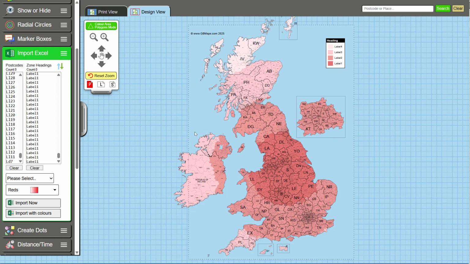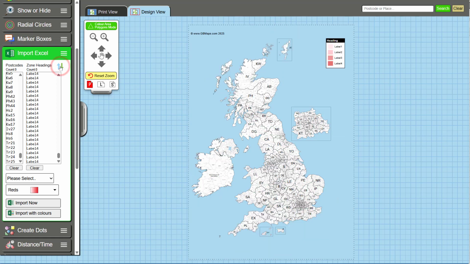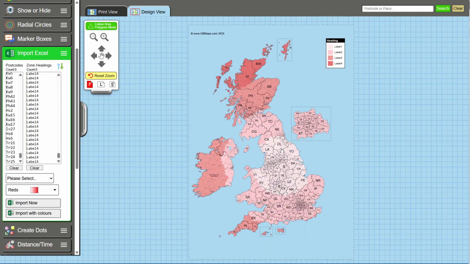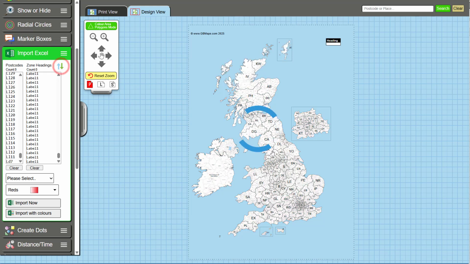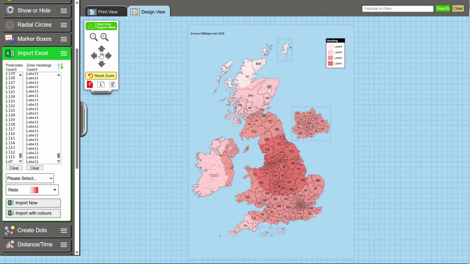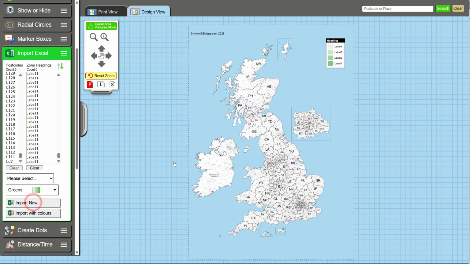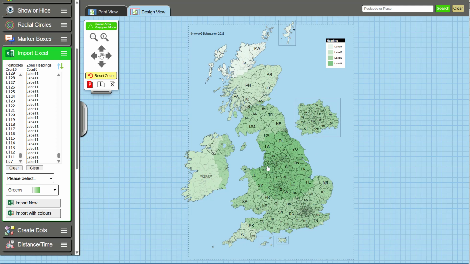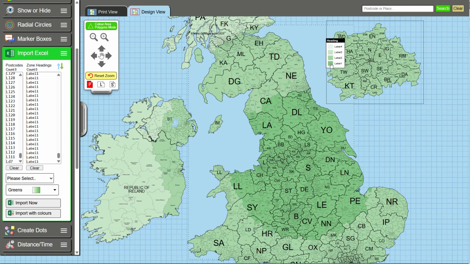There we go. If we want to change the order of these, we can click this button. So you can see it's lighter red in the middle now, darker on the outside. Do it again. Darker on the inside, lighter on the outside. And you can do that with all the different colours. Like so. If you want to manually change one of the colours, you can do so here. Like so. That's it. Dead simple.